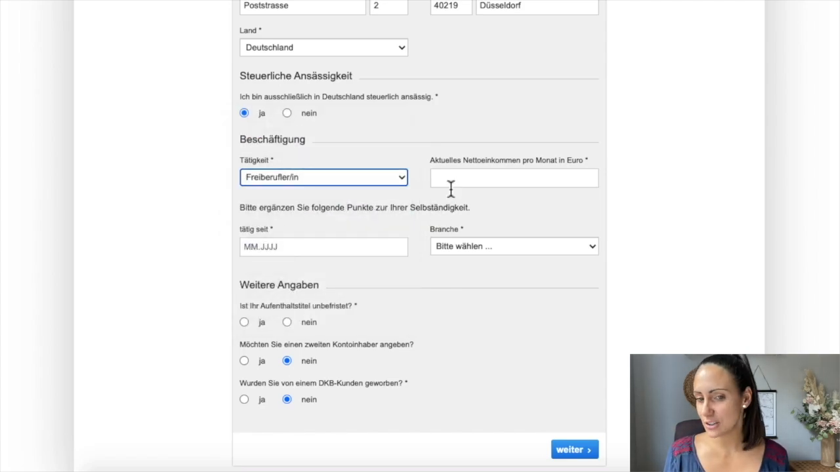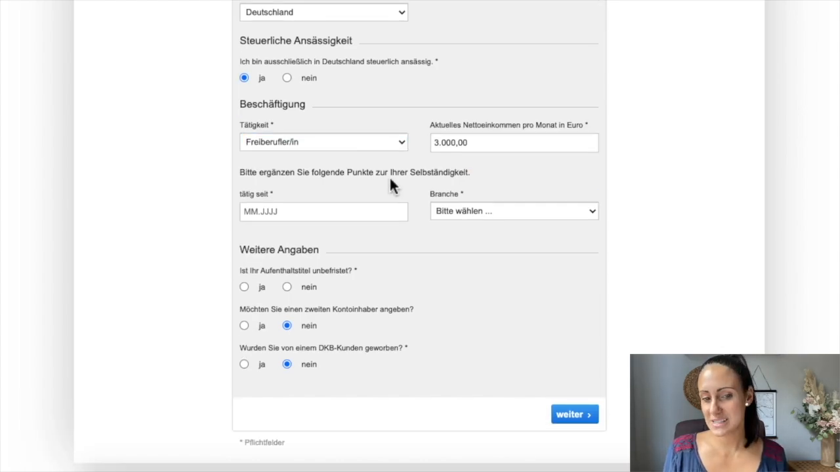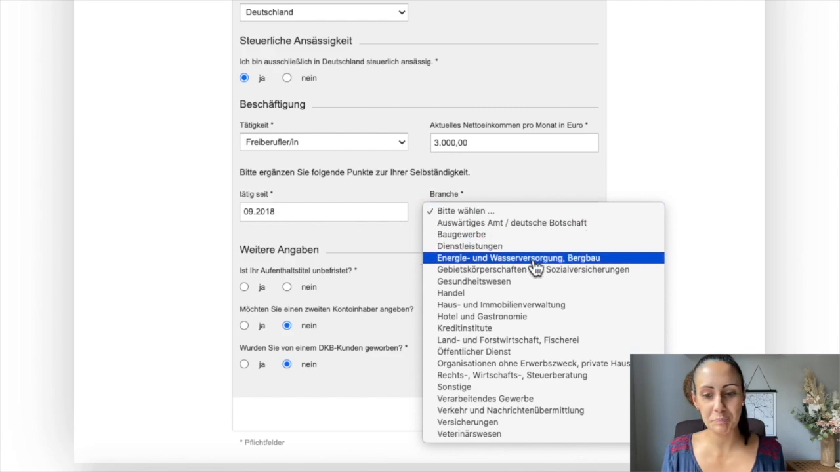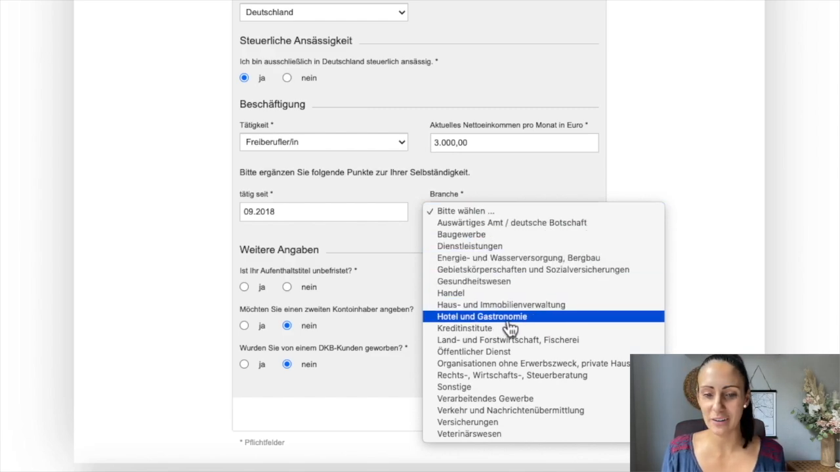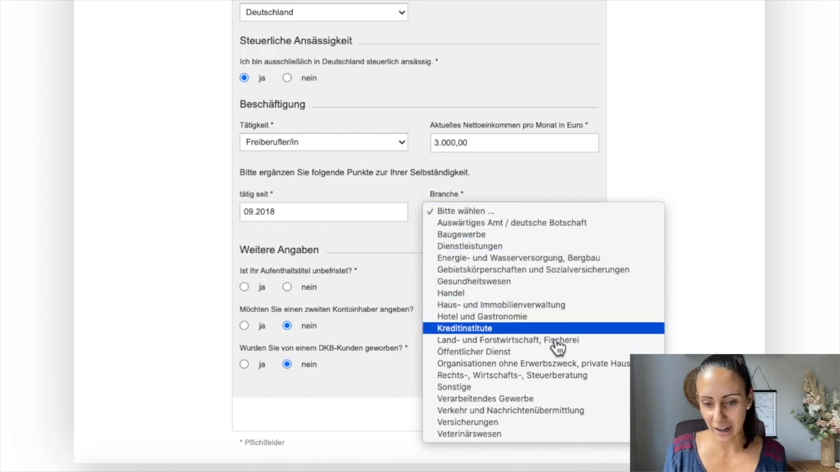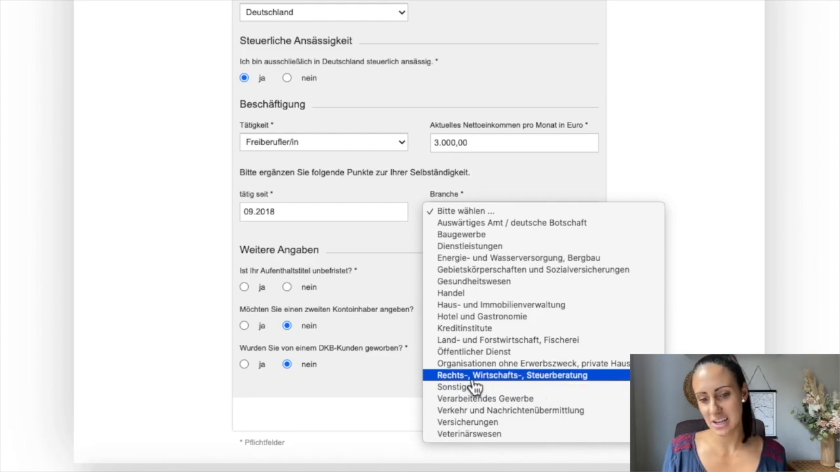And then it's going to ask you, how much of your net income are you making per month in euros? And this one says, how long have I been a freelancer? Because I said that I was a Freiberufler. So it says, how long have you been working for yourself? And then it asks you what branch you're working in. So perhaps you're working in the hotel and gastronomy area, or the credit area, or legal and accounting, let's say.